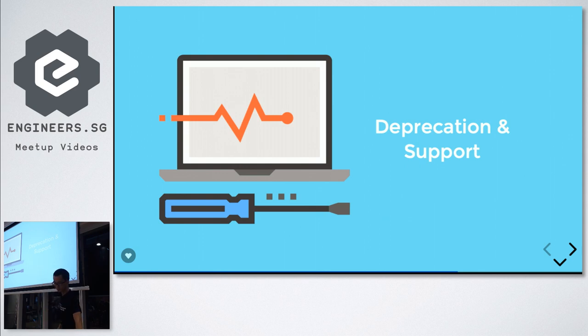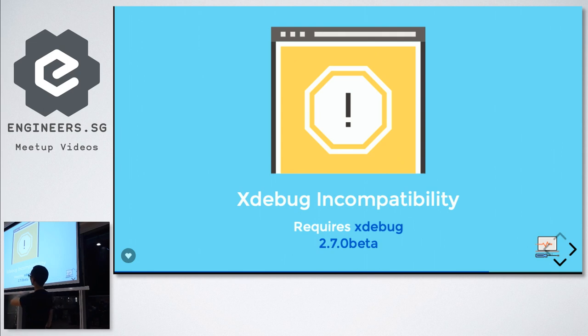Then as for support, I encountered a very interesting issue when I was compiling PHP. Xdebug, has everyone heard of Xdebug? Yeah. We all probably have heard of Xdebug, but we might not have compiled PHP and experienced some Xdebug issues. I was compiling a Docker image, and apparently Xdebug doesn't work on PHP 7.2, so you need the beta version, 2.7.0 beta something. You need to include the specific version in order to install that Xdebug because it's in beta. By default, it will install 2.6, which would fail because it's incompatible.